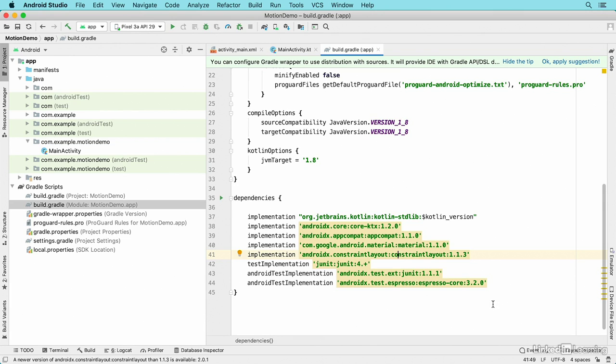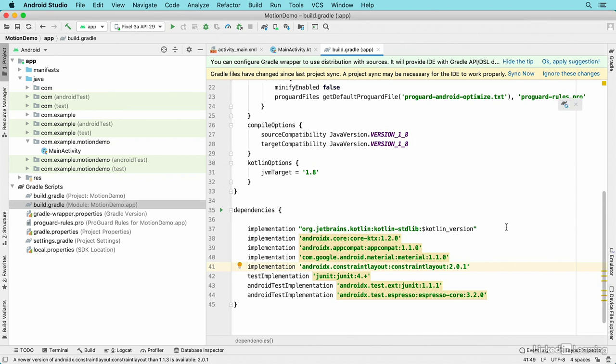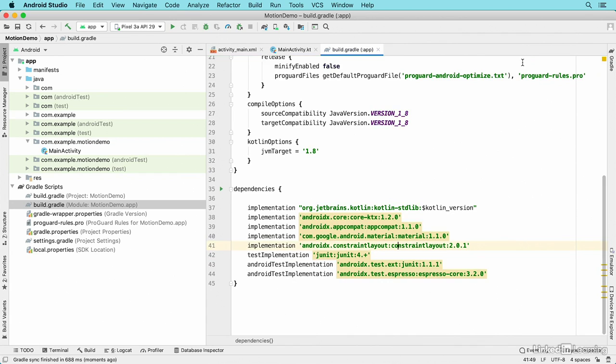I'll click into the Constraint Layout dependency and use an intention action and change to whatever is the most recent version. I'll resync Gradle, and I'll also hide any other notifications that might have popped up.